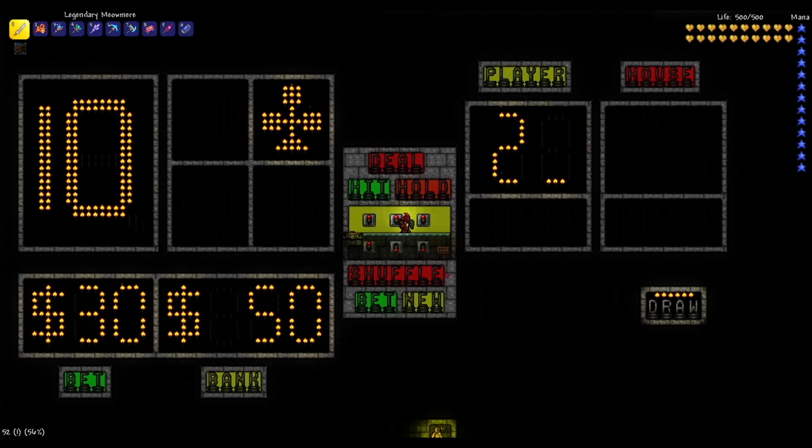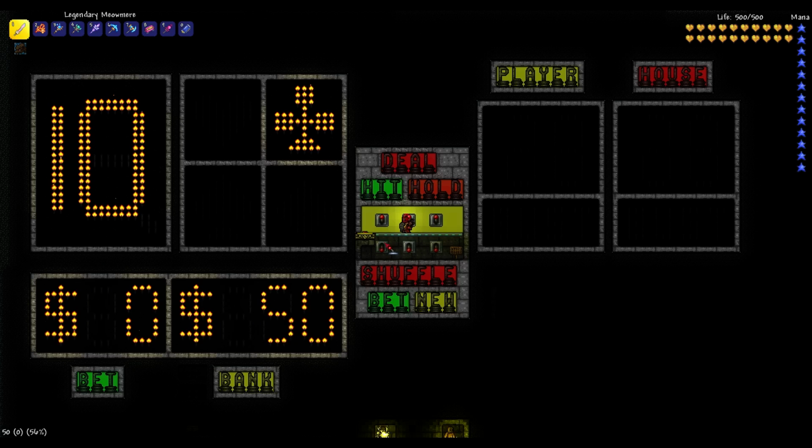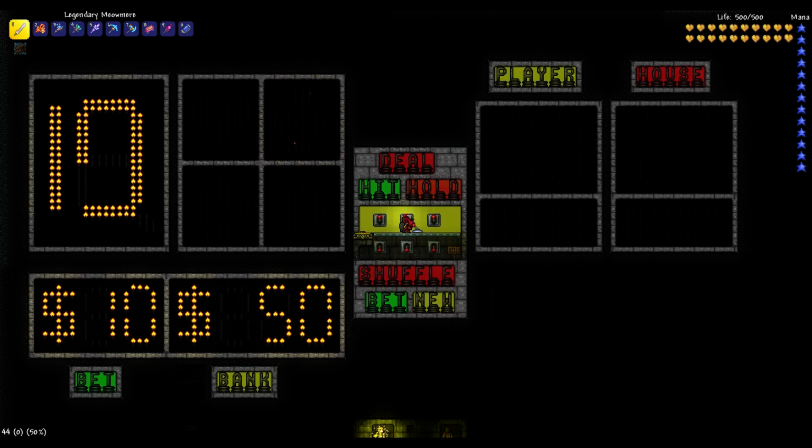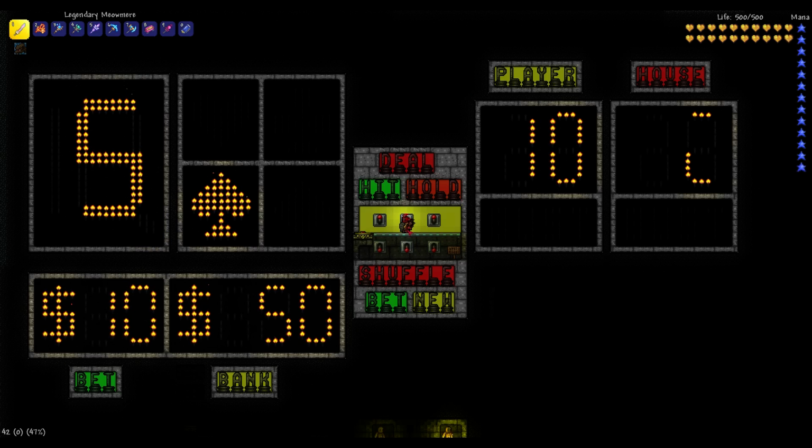Alright, let's clear. Let's try another hand. Alright, let's bet $10 this time. And let's deal. Good start for the player. And house gets a 5. So far, so good.